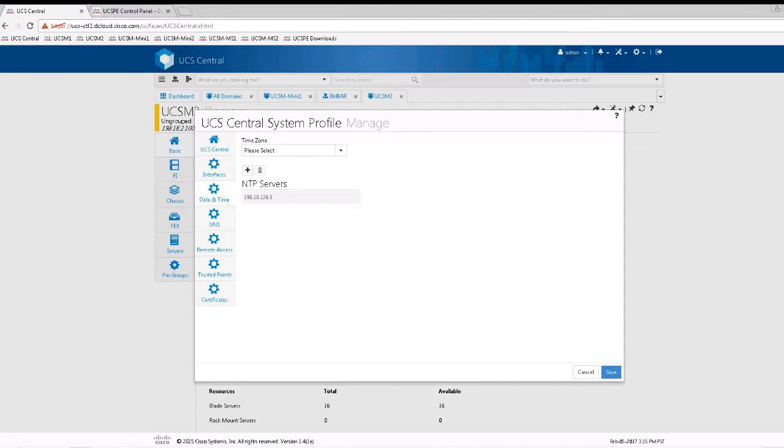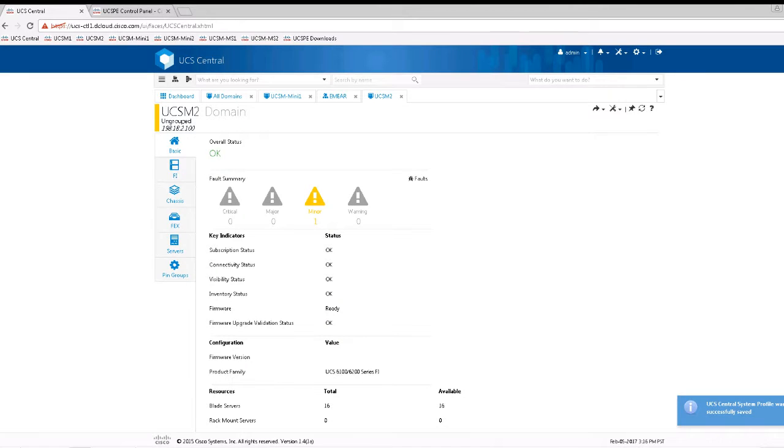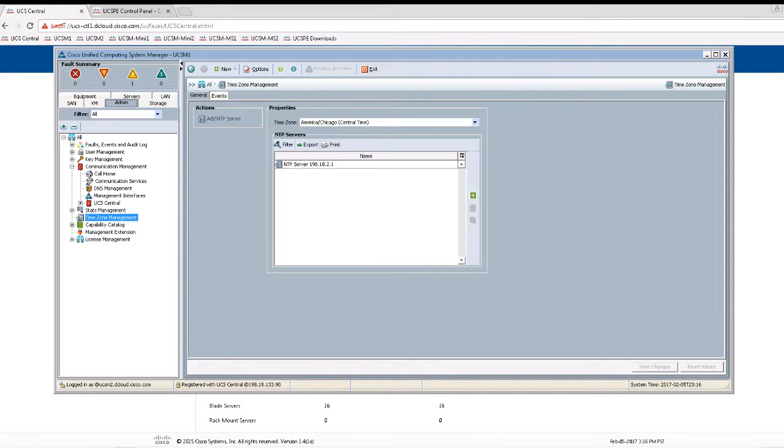Back in UCS Central, I'm going to change my time zone. I have some different options here for what I want to set it to. In this case, I'm going to set it to, let's say, Central Time or Chicago time. So I'll go ahead and select Chicago. And I click Save in UCS Central. And then we're going to go back to UCS Manager. And we see that it has been updated in UCS Manager to Chicago time. So it's kind of nice for us to see a little bit of the interaction between them.